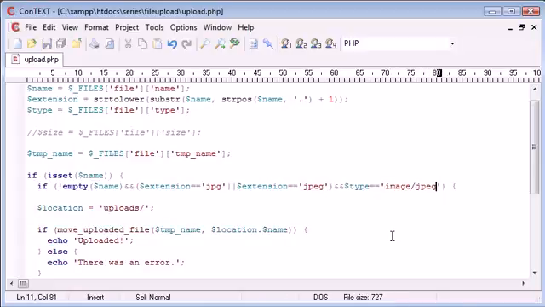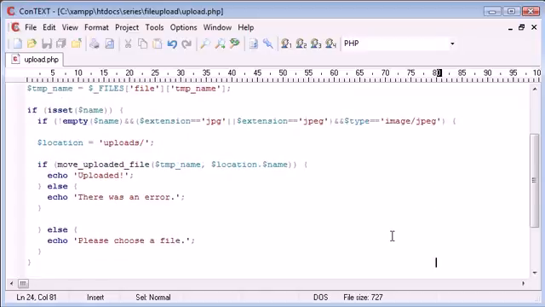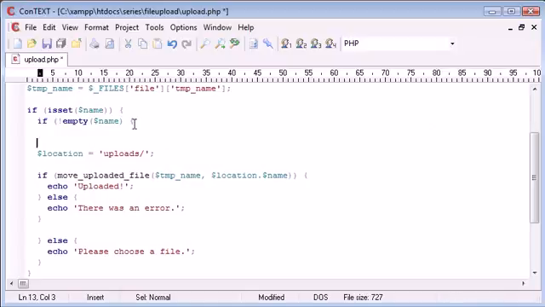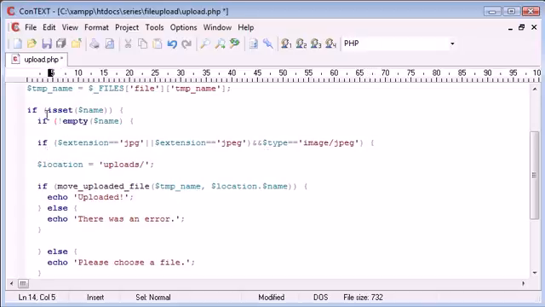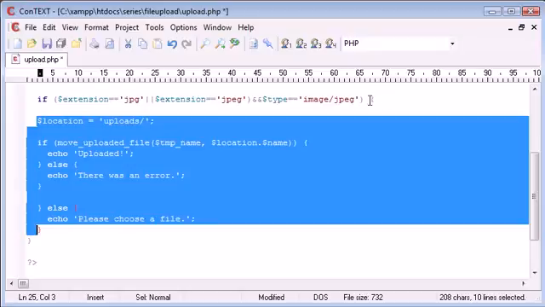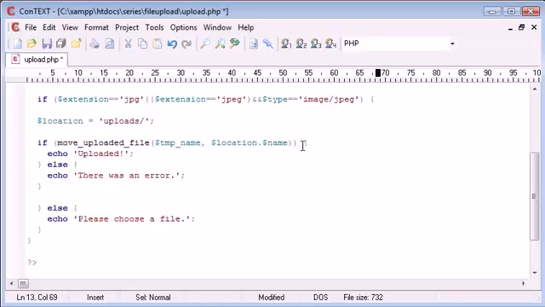Okay, so now let's see. Oh, empty. Okay, let's take this out of here actually, and we'll create a new if statement down here. So if, and we can paste that in there. Let's get rid of that and that there, so it's nice and tidy. So if the extension equals JPG, or the extension equals JPEG, and the type equals image/JPEG, then we process this. So let's indent that so we look neat. Let's check where that's going to end. That one ends there, that one ends there.